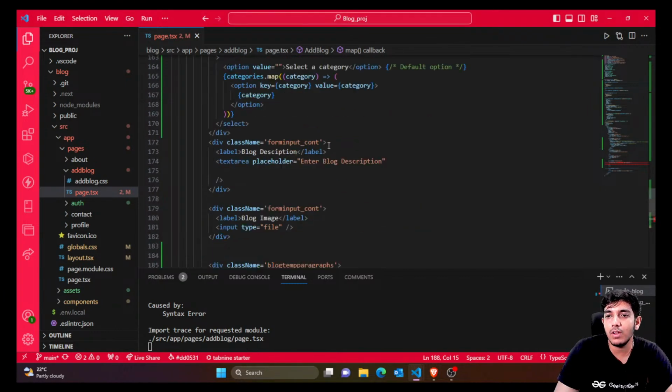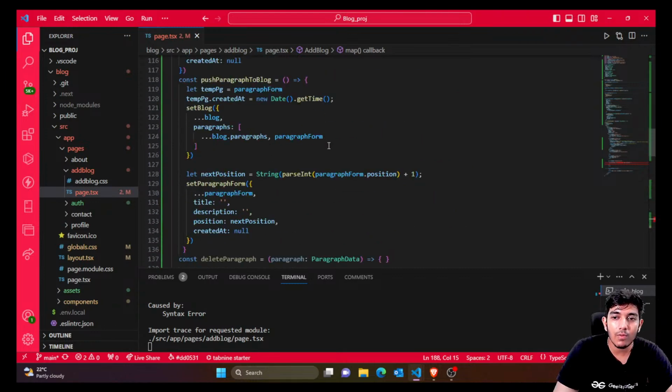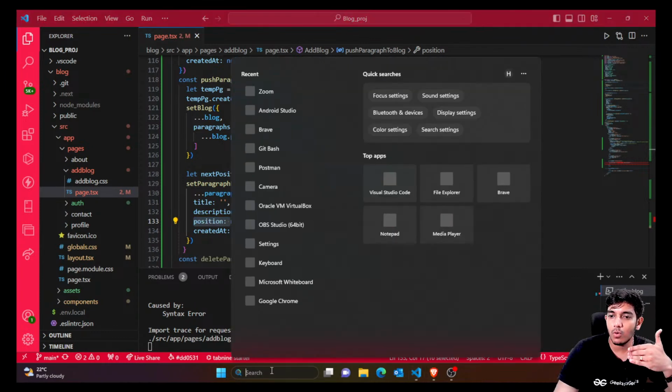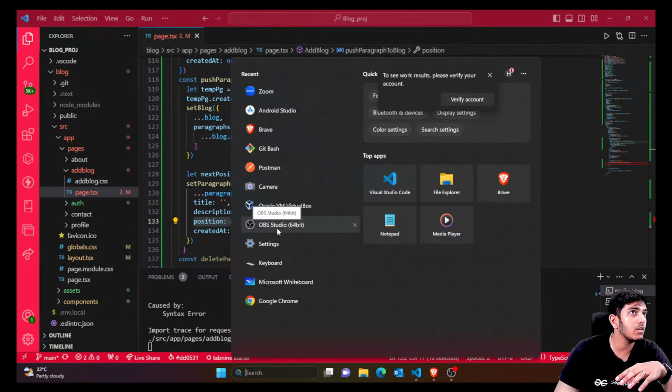Remember one thing, when we were saving the block, we were adding one field named created at, as well as one more field, that is position. I'll explain the logic in short because this is going to be very important. So let me open the whiteboard and explain it for a few seconds.